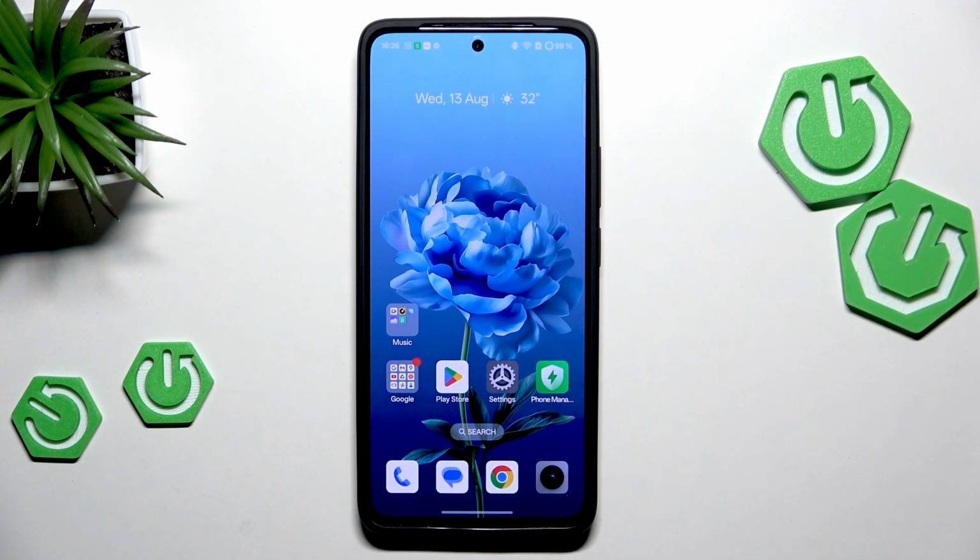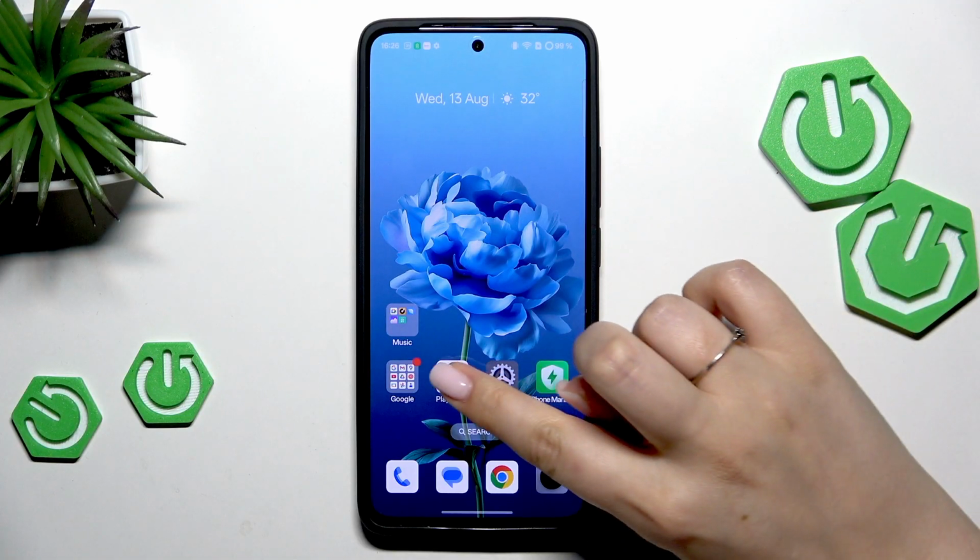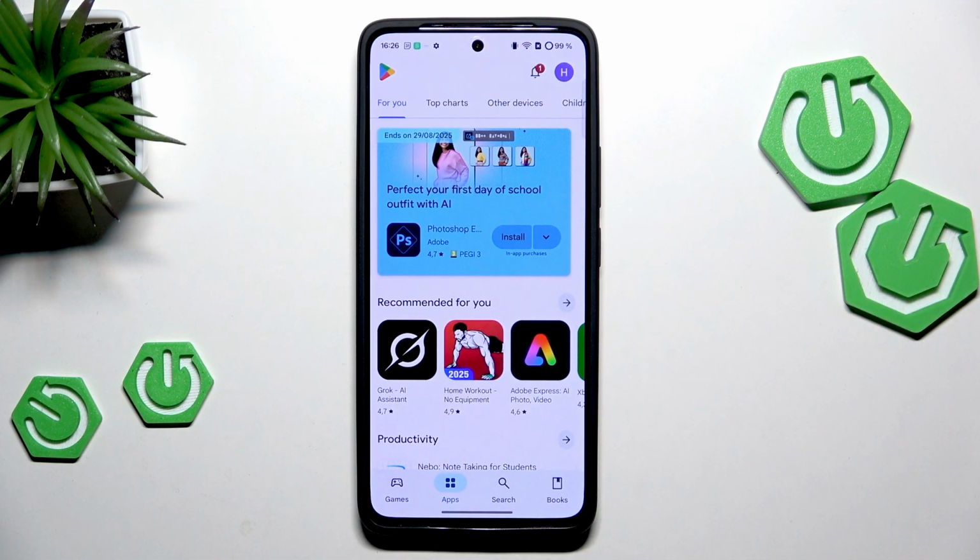So first of all, make sure that you've got the internet connection because it is required, and I highly recommend to use Wi-Fi instead of mobile data. And secondly, you will be able to follow all of my steps if you've got your Google account added to the device. If not, you have to do it either right after entering the Play Store or using the settings. We've got a tutorial how to add and remove a Google account in this specific device, so I highly recommend to check that.